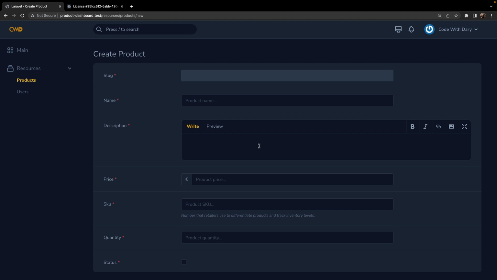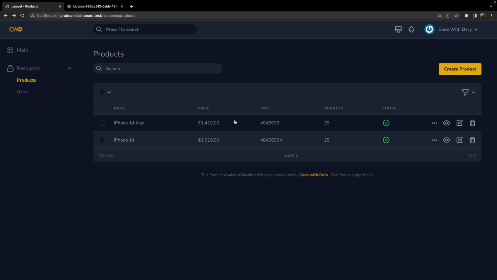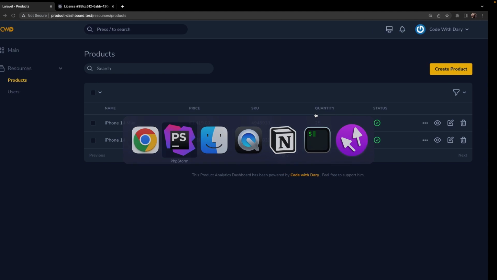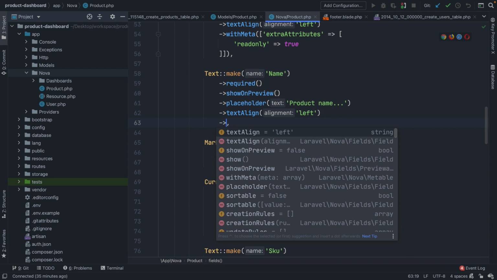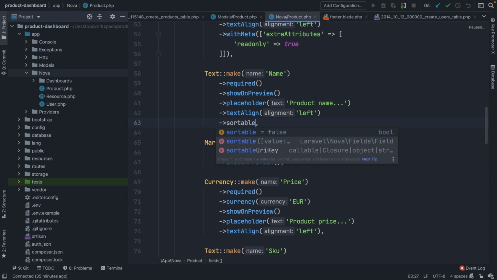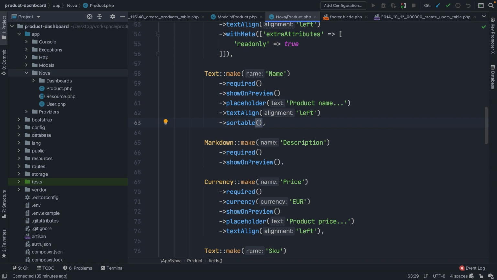I want to start off by configuring a pretty important feature in Nova's table overview, which is sorting the table. At the moment, sorting has not been implemented, and it's pretty simple, just like a lot of other configurations. Nova allows the sortable method on the resource field where we want to enable sorting. So let's navigate back to our product resource, and let's add sorting on our text field of name, where we're going to chain a new method to it called sortable, which basically allows us to sort the name column in either ascending or descending fashion.